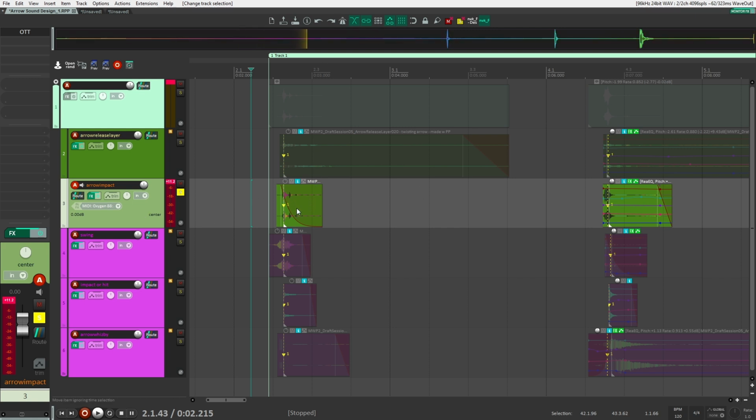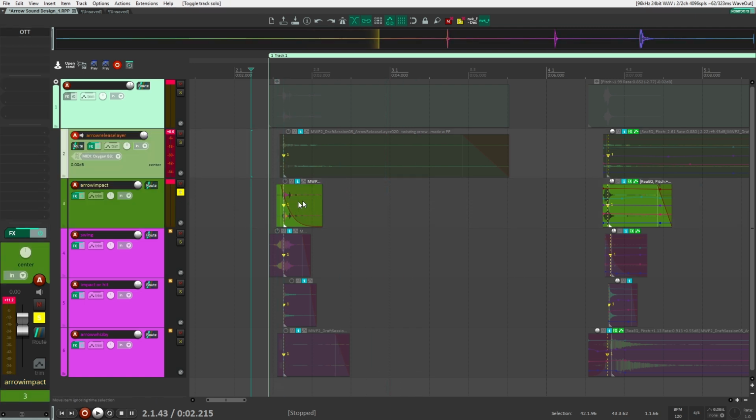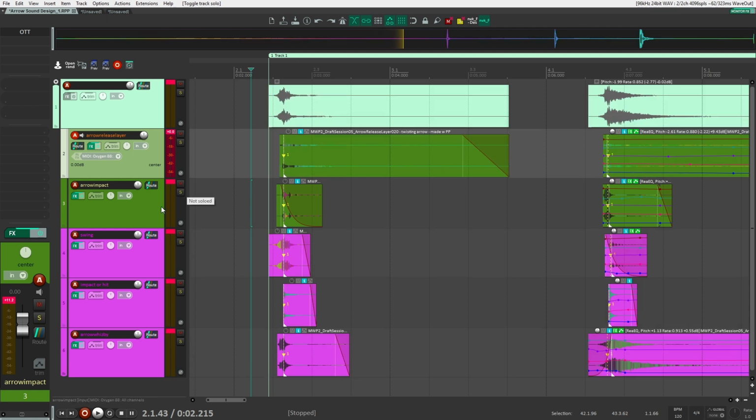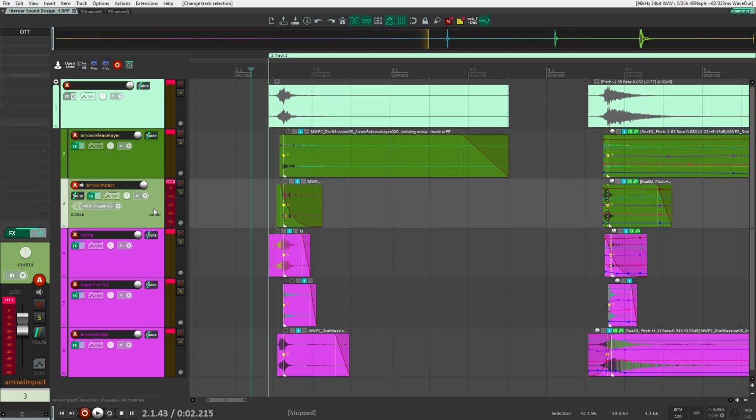Honestly, I didn't do much processing in here other than bringing up the volume and the gain. That's it. It's a very simple sound, and then I just put it in here. So this one's probably one of the easiest layers. It's just a matter of recording these sounds and then putting it into here, and that was it.